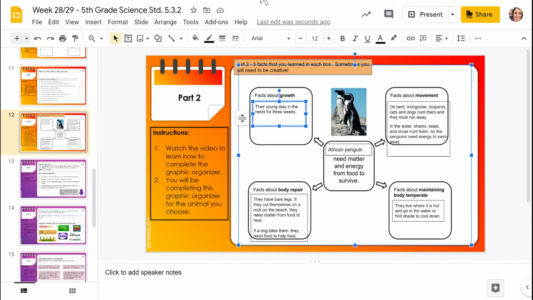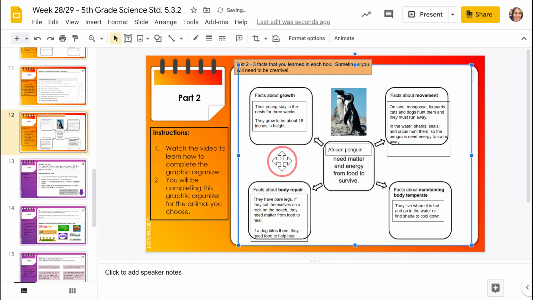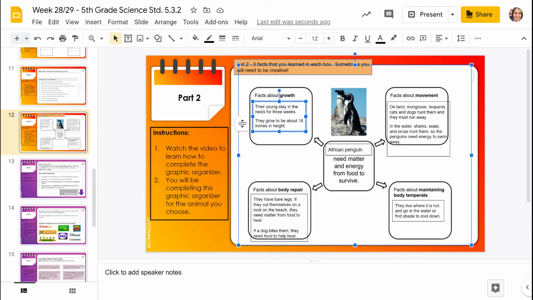But when I went back to the article, I could see that they grow to be about 18 inches in height. So I'm going to add that. They grow to be about 18 inches in height. Okay, so that's something else about growth. Their young stay in their nests for 3 weeks. I think I need to make that connect to growth a little bit better. So during that time, they get food from their parents to grow. Now that idea is a little better.